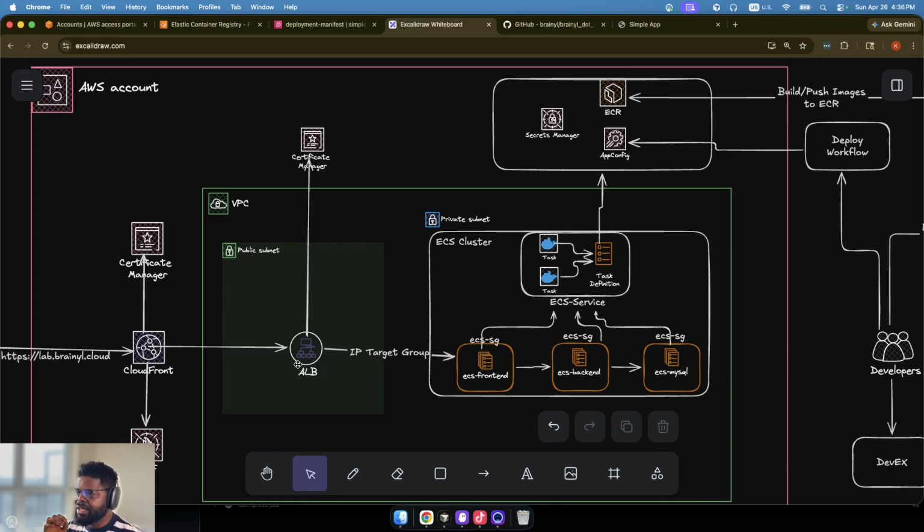It's all there, right? The point is that the front end is the only thing that the ALB should be able to talk to. The ALB would reach out to the back end. The back end is going to reach out to the database.